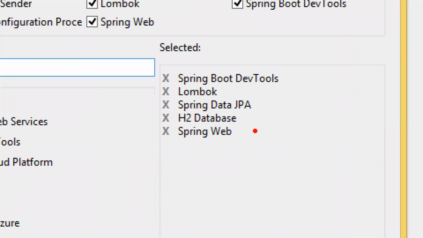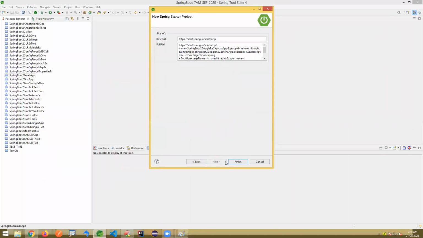To do web programming here, it's the web dependency. For the database, I'm taking an embedded database. You can take a MySQL database also, not an issue here. Data JPA is to do database programming, Lombok to generate setters and getters, and DevTools to avoid restarting our application. Next button and finish button.